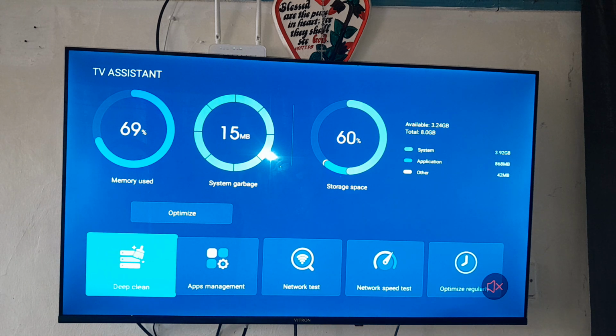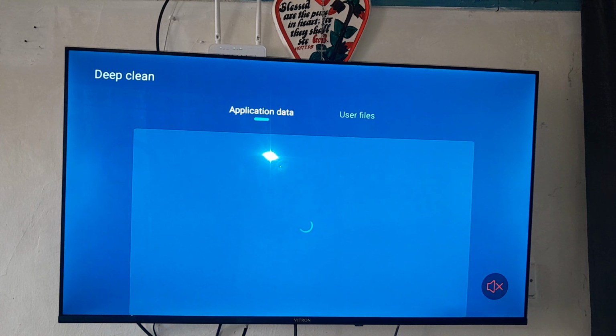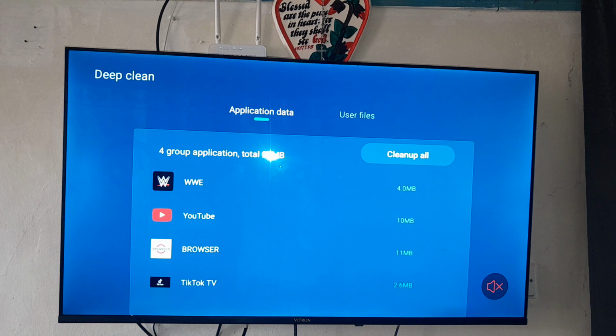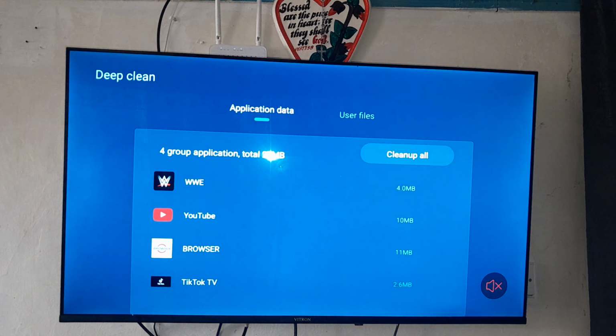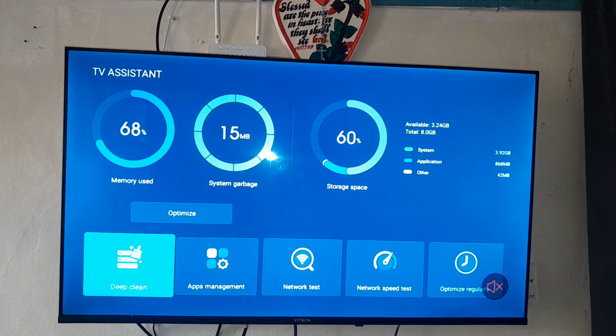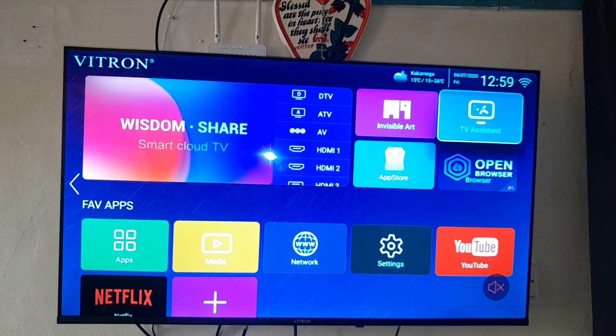Yes, so let me show you how this works. Deep clean, same like a phone. Yes, deep clean, clean up all. You see, it will show you clean up all the apps. It will show the apps that you're supposed to clean. Then you will do that, if you want to do so.